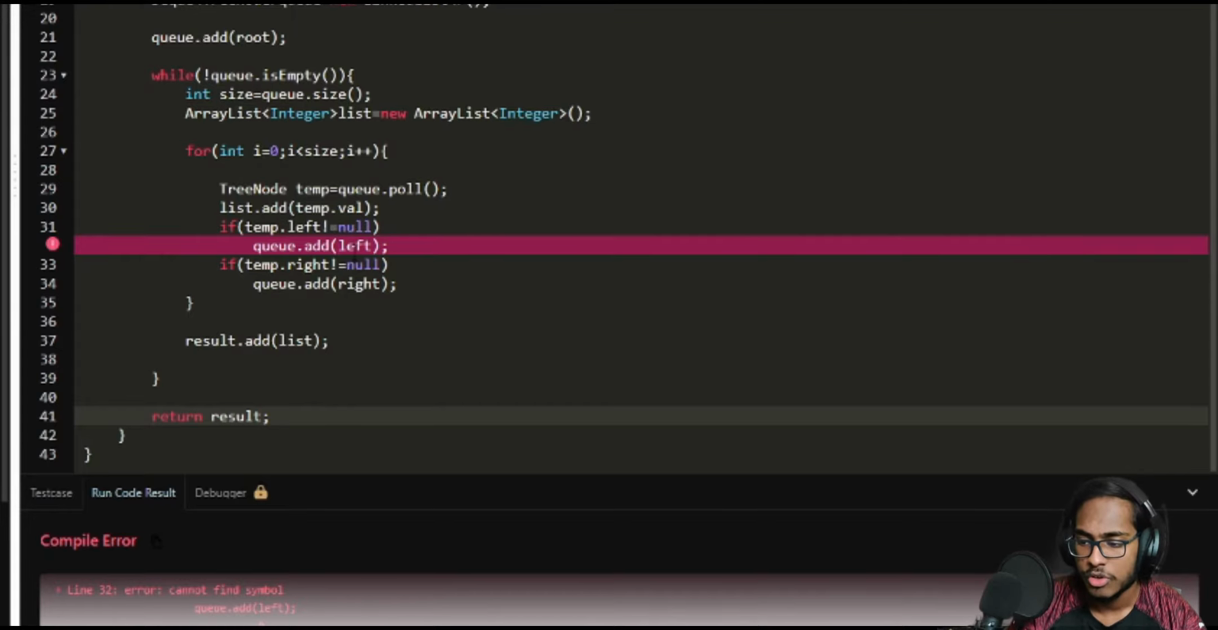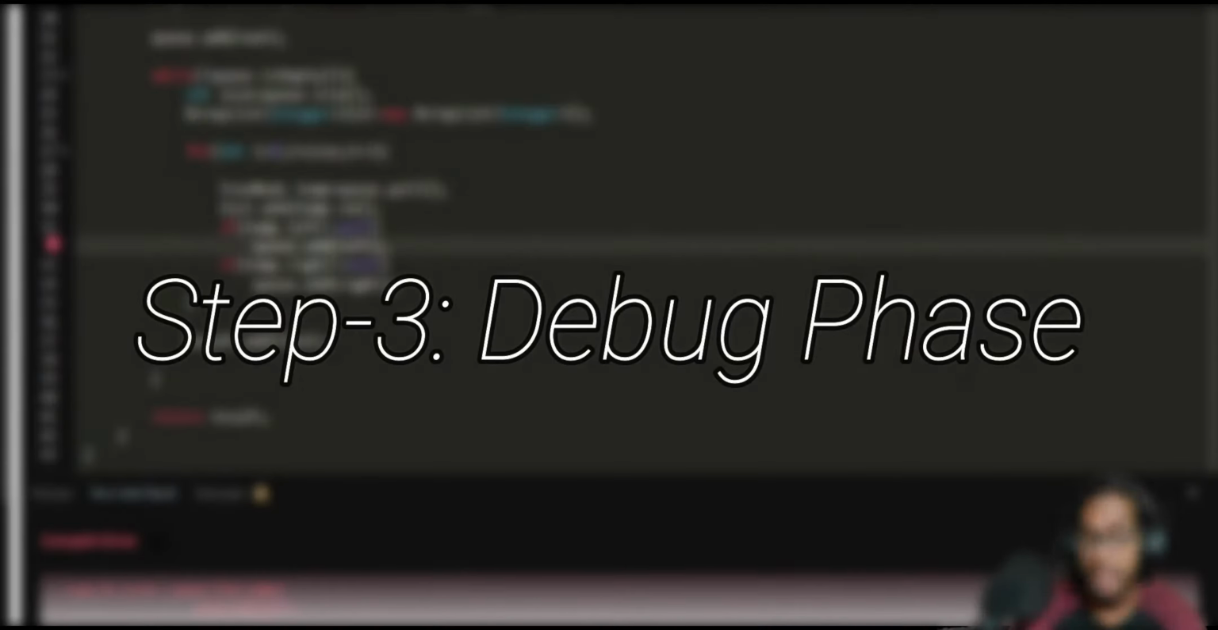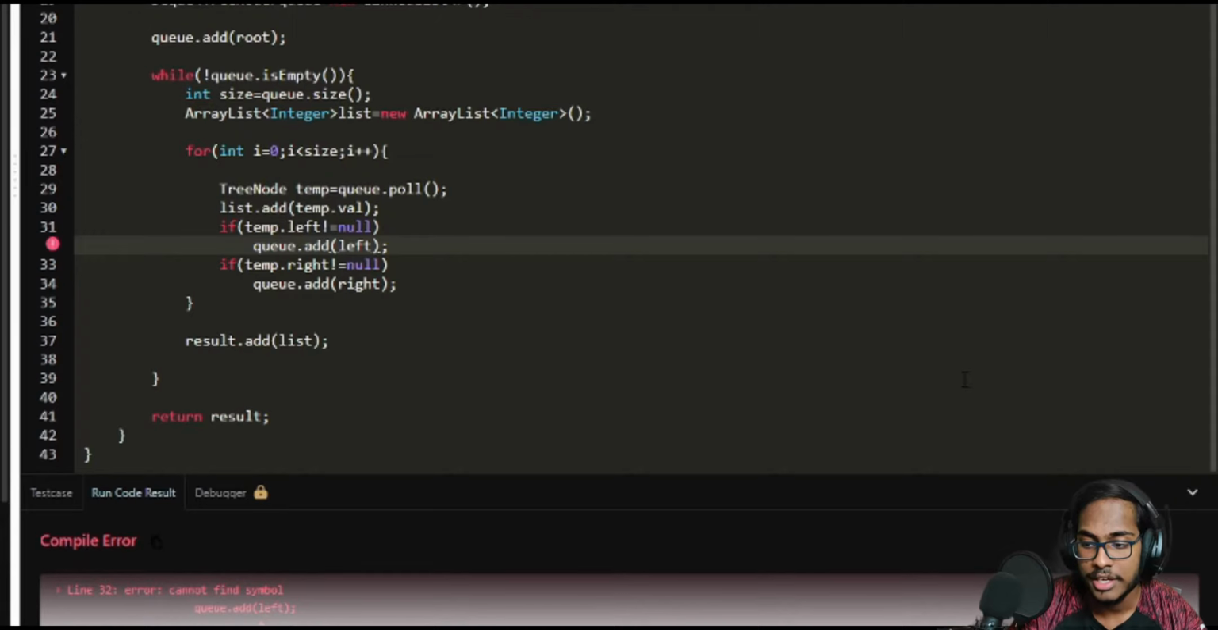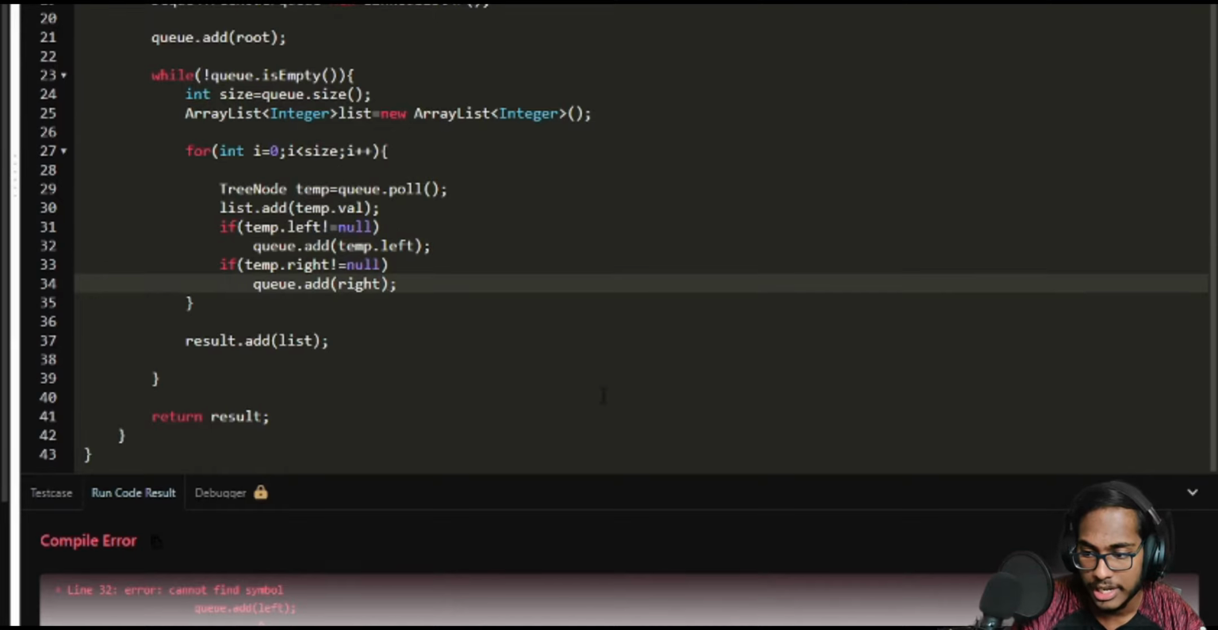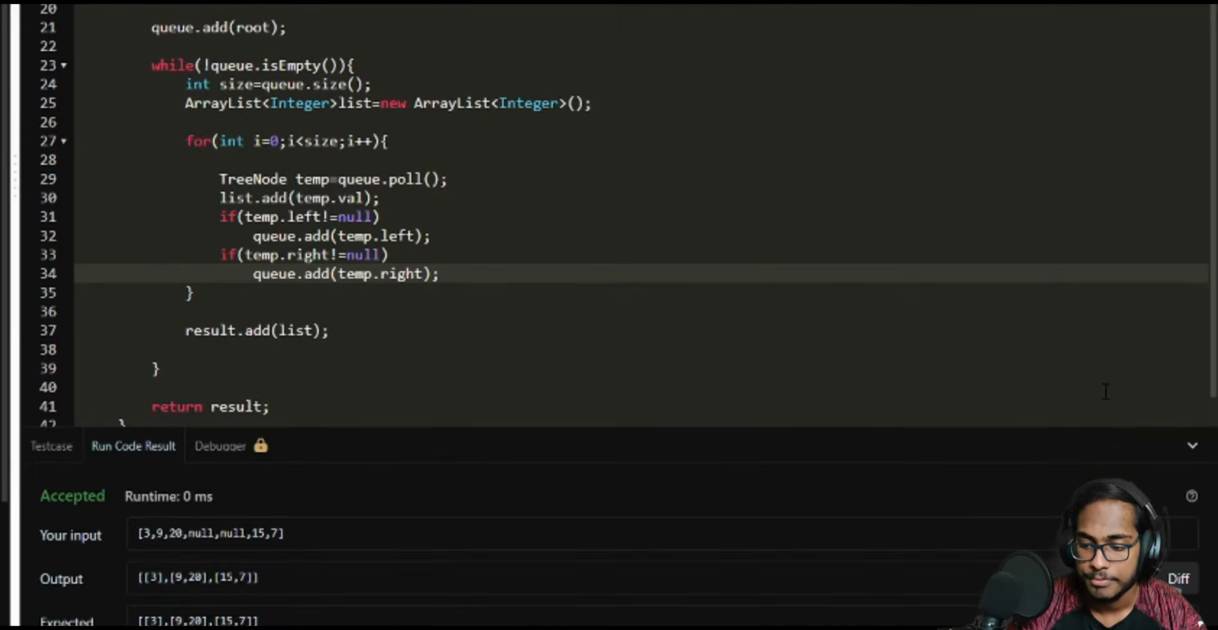Okay. So let us move on to step 3, which is debugging. So over here, instead of saying queue.add temp.left, I have said queue.add left. So that's a pretty easy fix, and I'm just going to say queue.add temp.left and queue.add temp.right. So now if I run the code, it should work. Okay, we can see that this test case has passed.